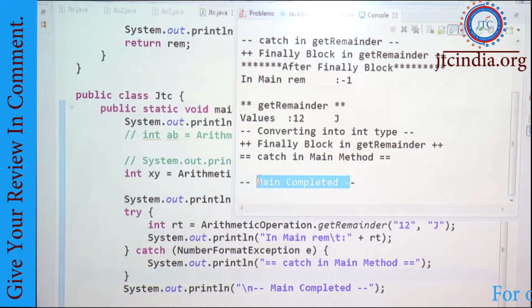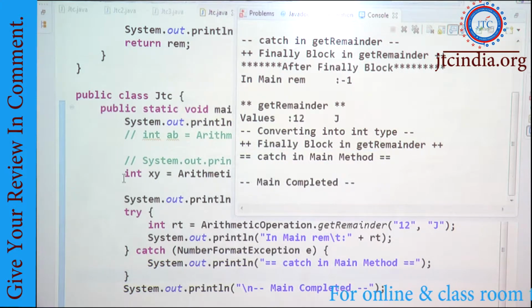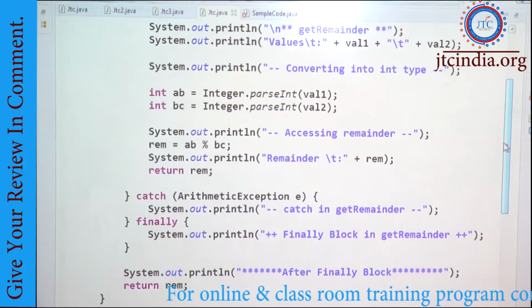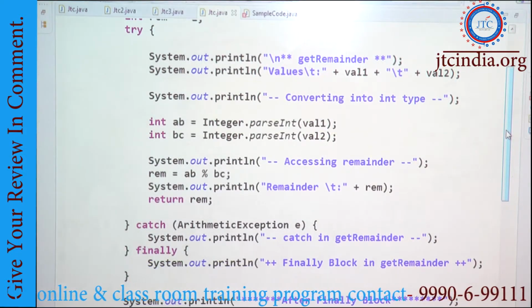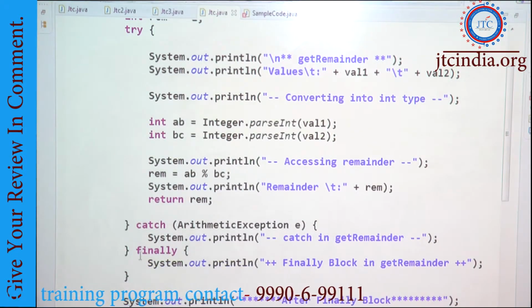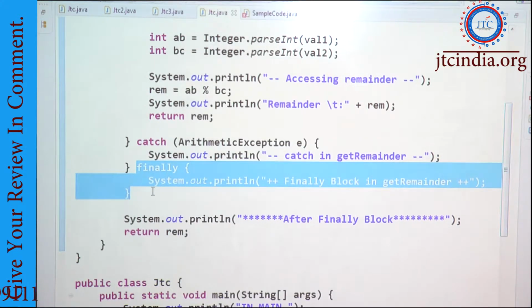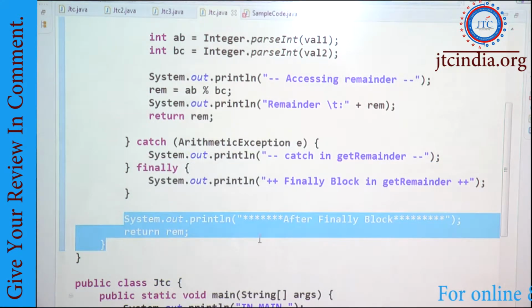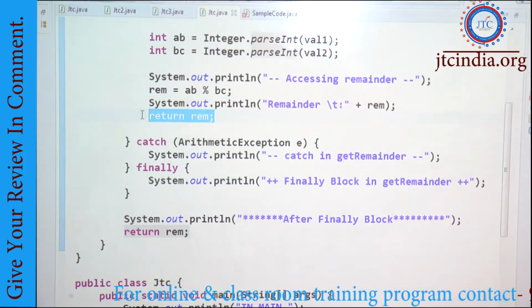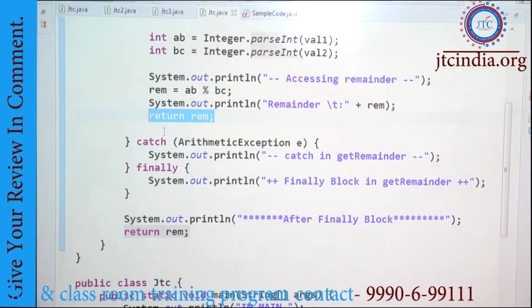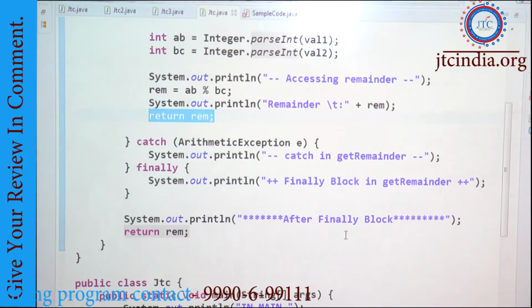So the main is completed, catch is fine, finally is fine, which means that whenever any return statement is encountered before processing the finally block, then after the finally block no other statements will be processed. But if a return statement is not encountered, then after the finally block, anything else will not be processed in that.